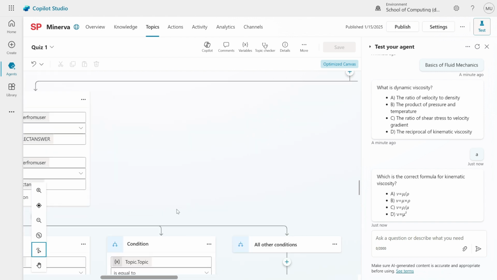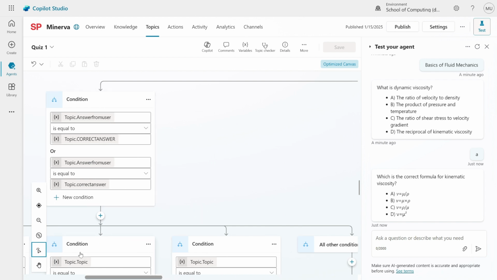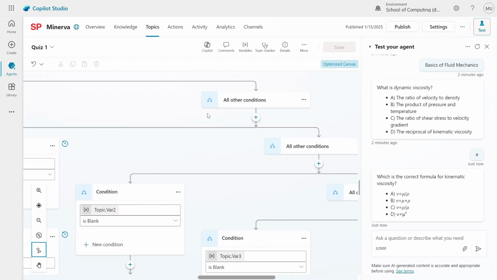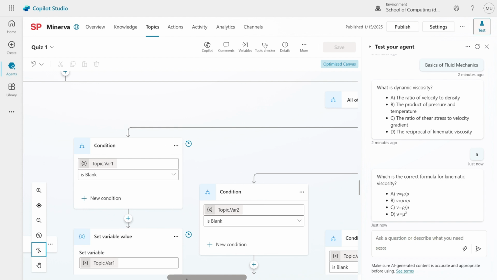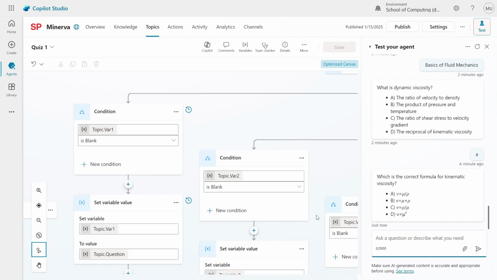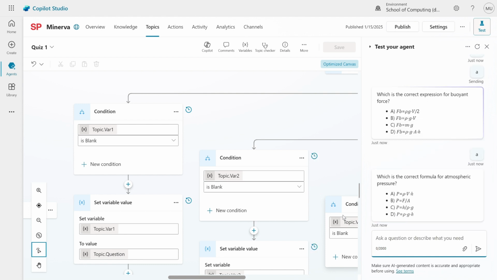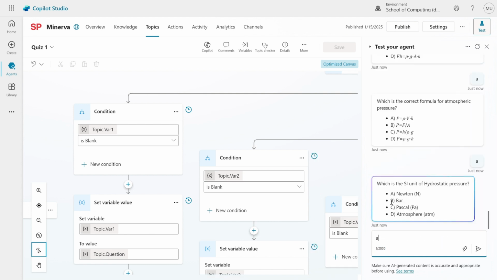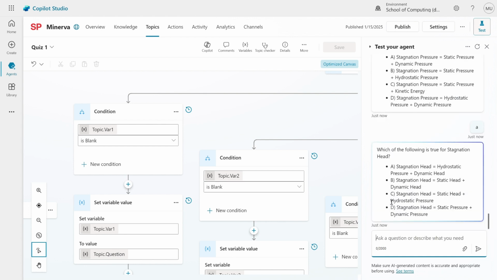And say, what if we got it wrong? Instead of this correct answer route, it will go to the other one, which is anything that is not the correct answer. So if you type gibberish, it will still be considered as the wrong answer. It will go to here, topic var1, var2, var3. All these are essentially empty topics for us to put the questions the user got wrong. I'll just spam through the options to show you what it looks like.